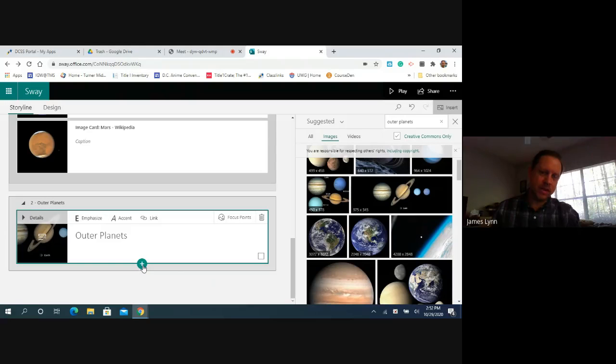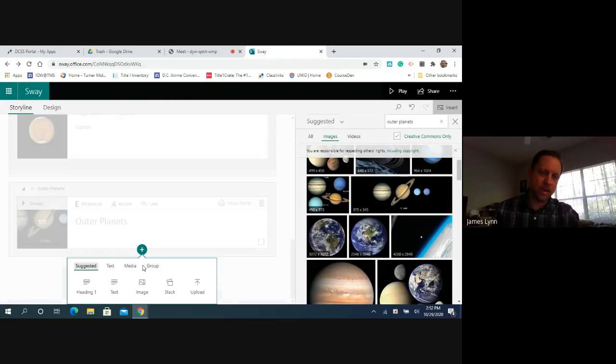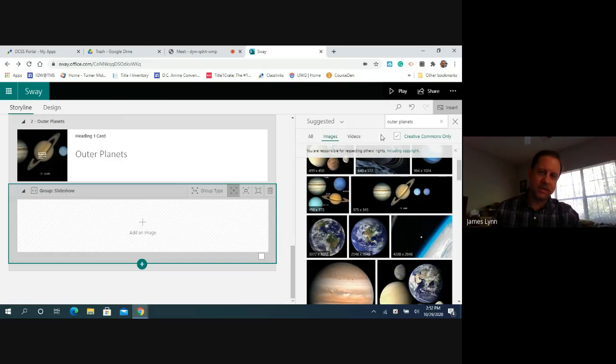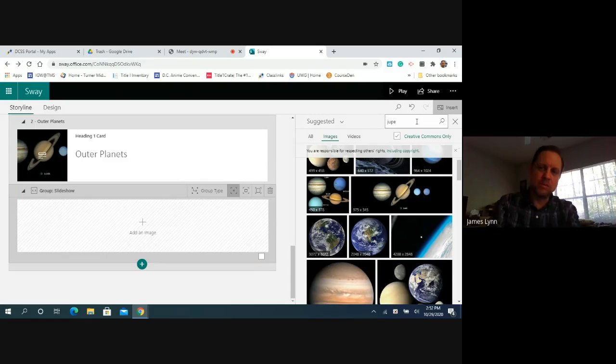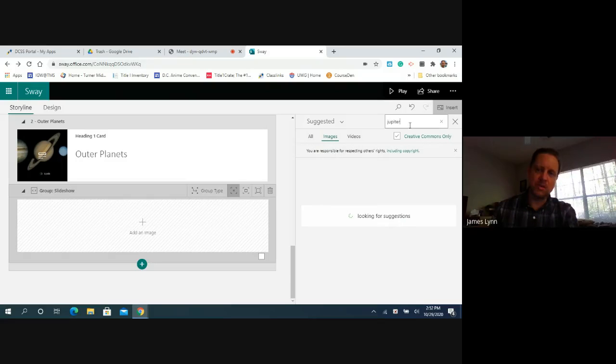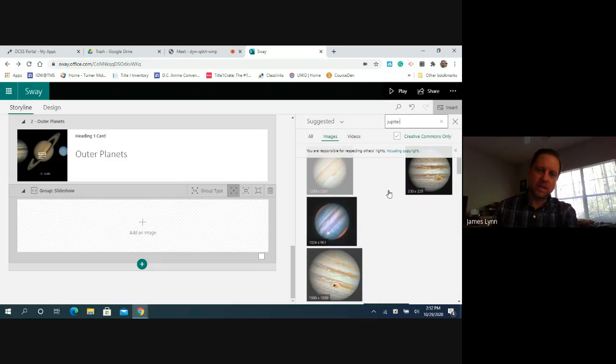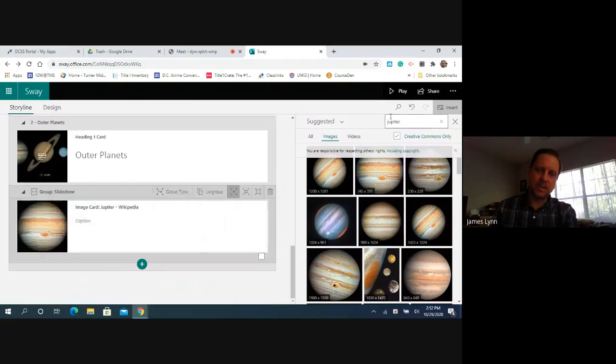All right. Then I can do the same thing again. I can do insert content. But instead of media, instead of grouping stack, I'm going to do grouping slideshow. I'll show you what that looks like. You decide which one you want to do. So Jupiter would be the first planet. So I'd say Jupiter. Get a picture of Jupiter, stick it in there.